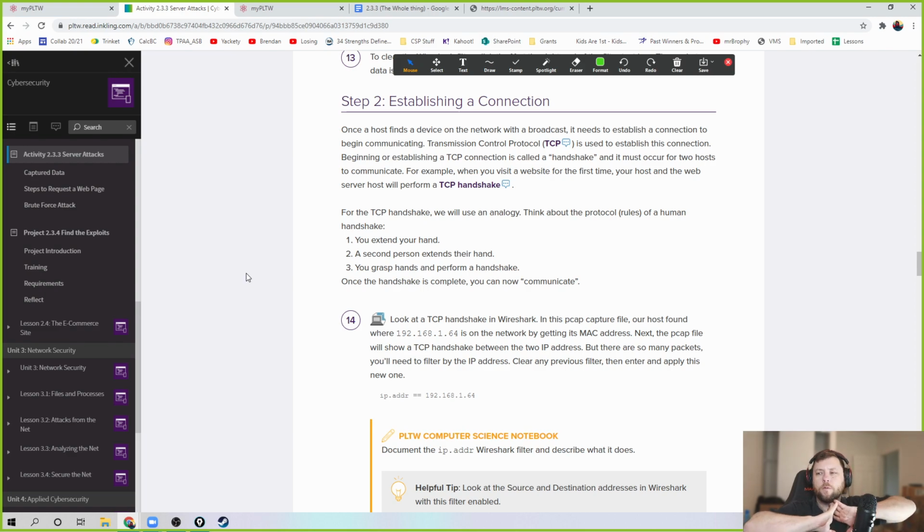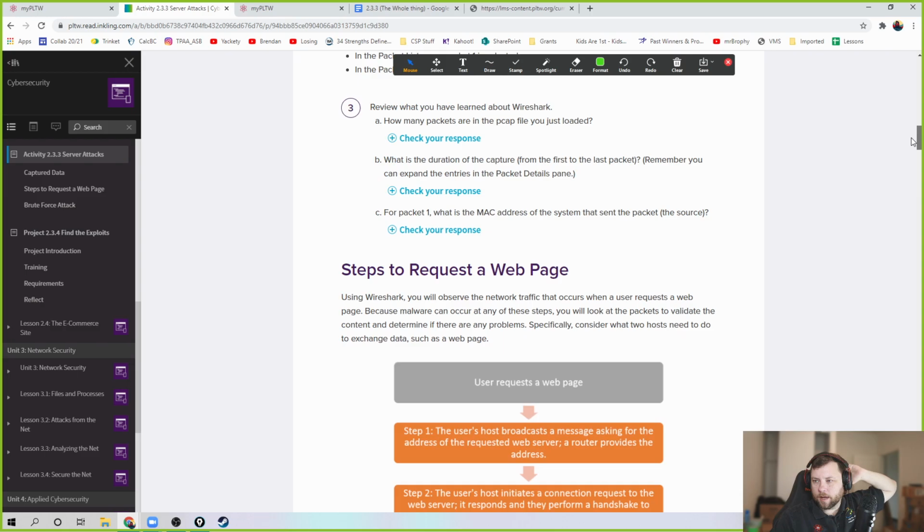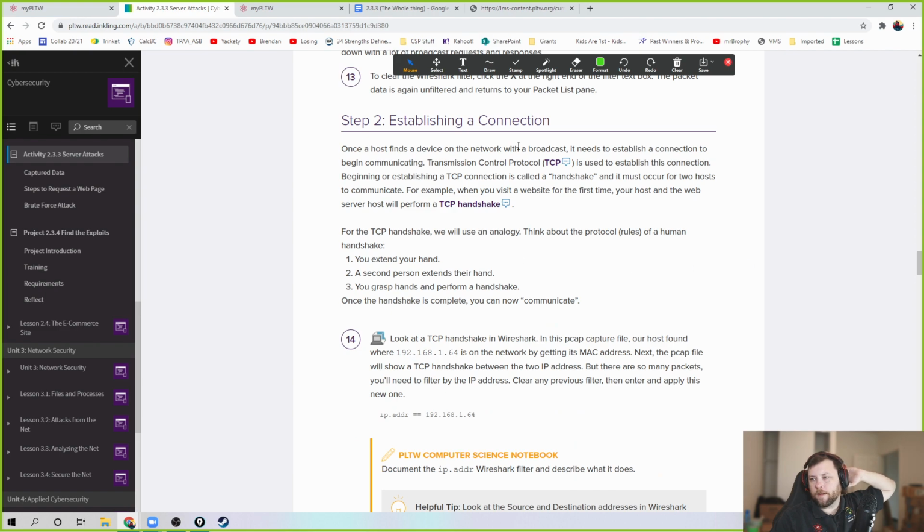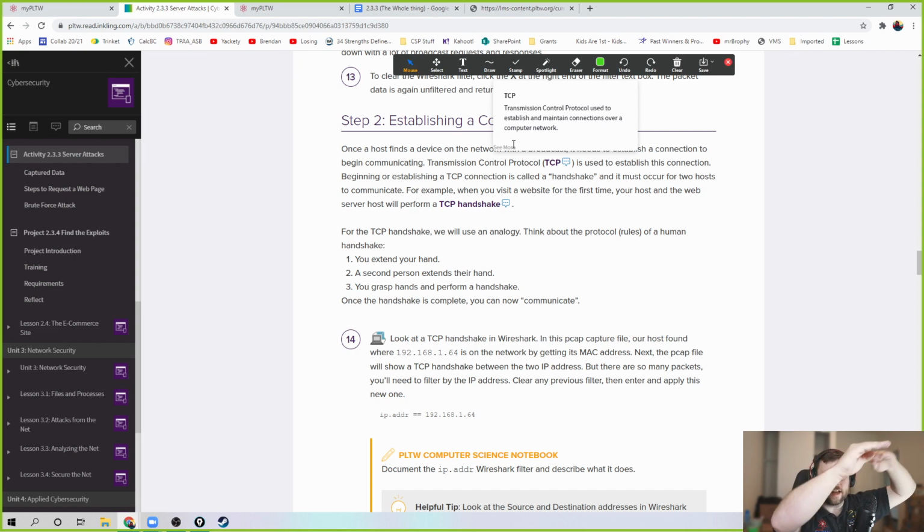All right. Once a host finds a device in the network with a broadcast, it needs to establish a connection using TCP, transmission control protocol. You've got to establish that, right? So you figured out who they were. The second part was to establish that connection. I went back up to that chart. So establish connection, step 2. Okay. And we use transmission control protocol, TCP. There are different types of protocols of traffic on the internet. TCP is one of them, and it's for establishing and keeping connections between two devices that are sending data back and forth.